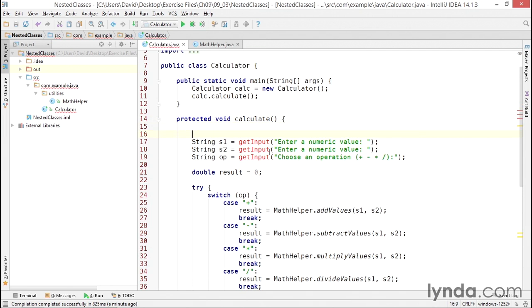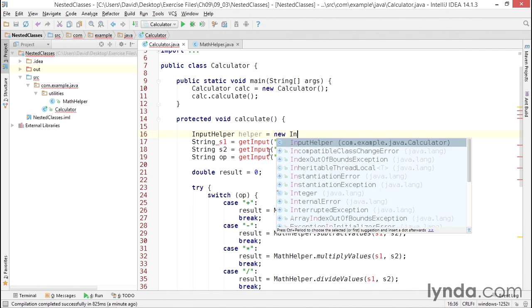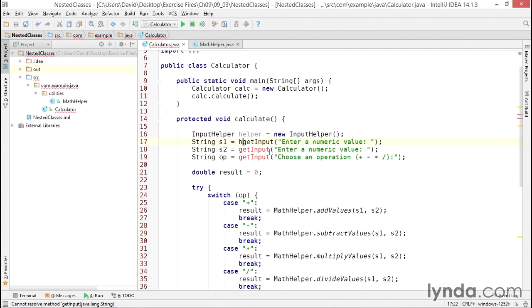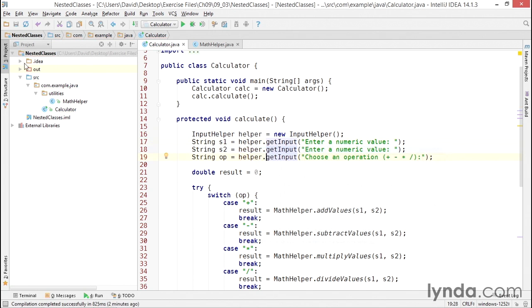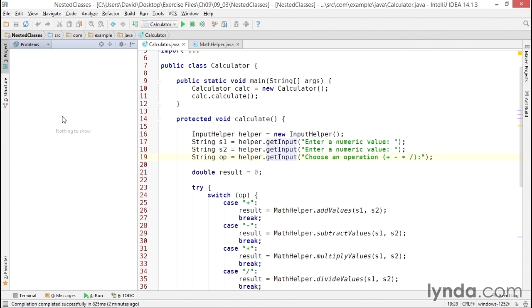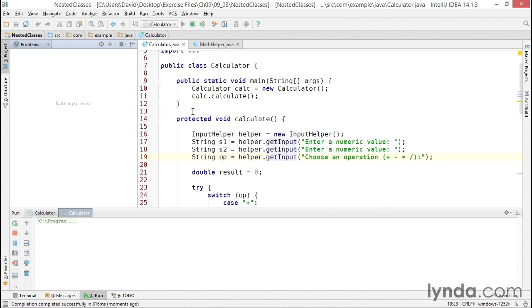So I'll place the cursor above those lines, and I'll create an instance of my InputHelper class. I'll name it Helper, and I'll instantiate it with new InputHelper. Then I'll add helper dot to the beginning of each call to get input. I'll go to my problems view and make sure that all of my syntax errors are gone, and I'll test again. And once again, everything's working just fine.